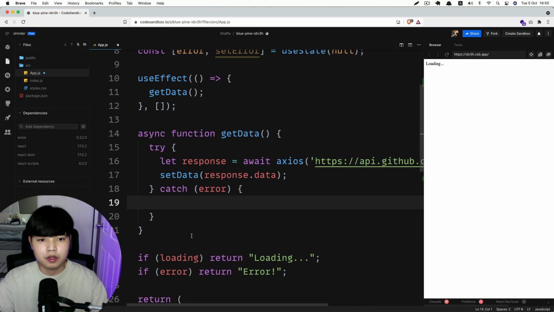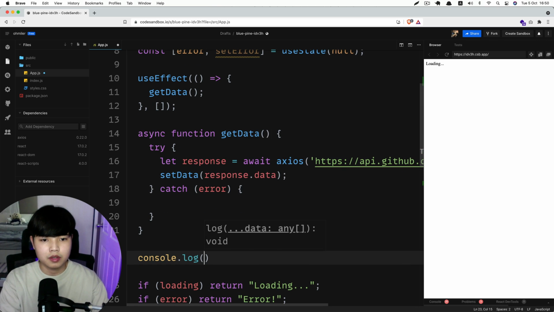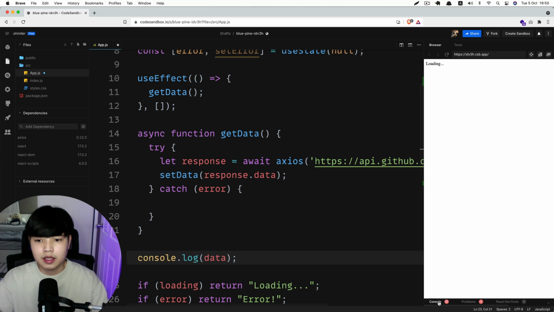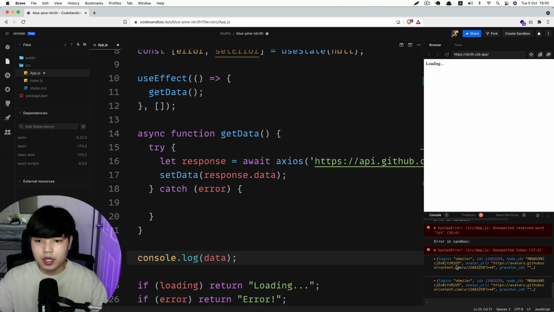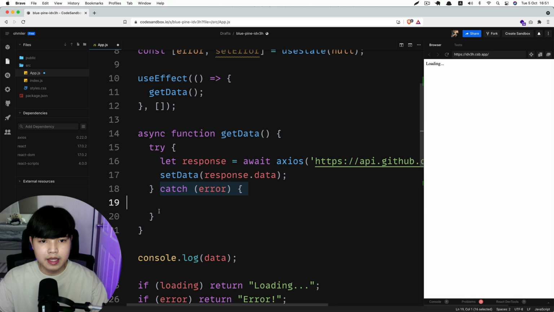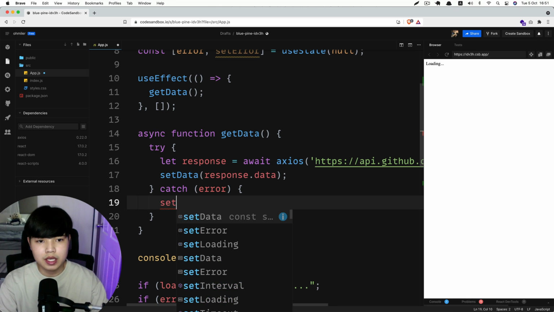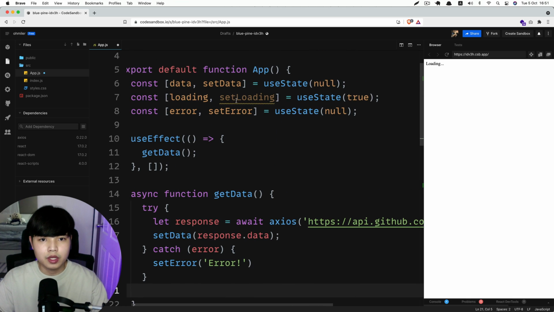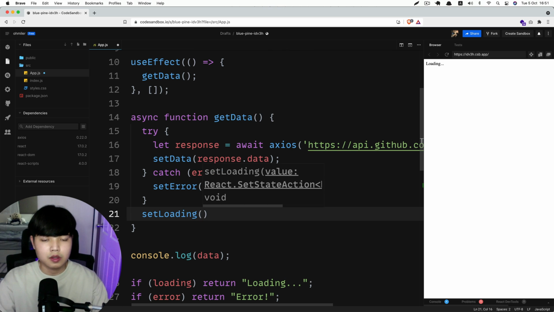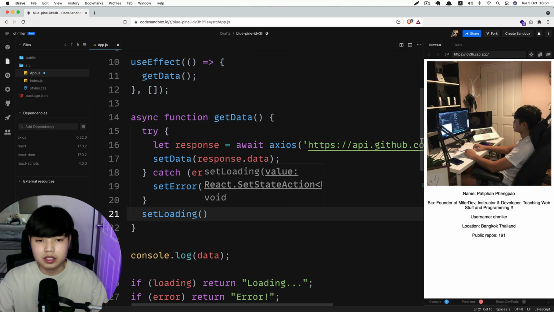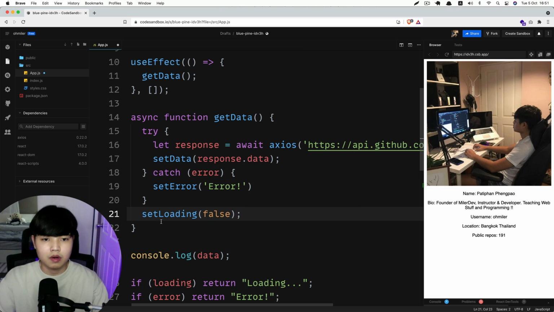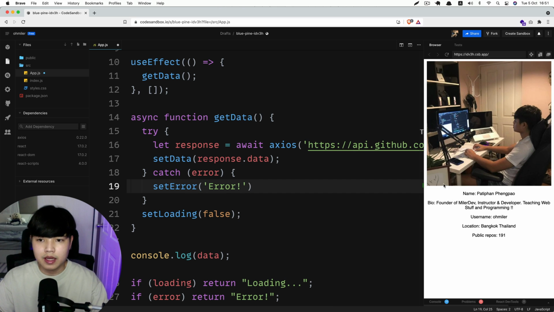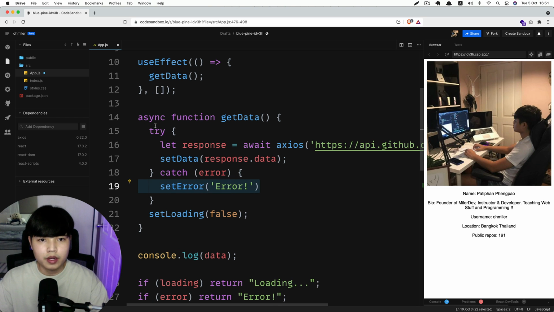So if you console.log data below this, go to console. As you can see, we got our data. So next, inside the catch, we're gonna call setError and set the error message. And the last one, we're gonna use setLoading. So when our application is fetching data successfully, we're gonna set it to false. All right. So as you can see, our data is displayed perfectly. Cool. So if you look at our code, when we use async await, we can write cleaner code right there.